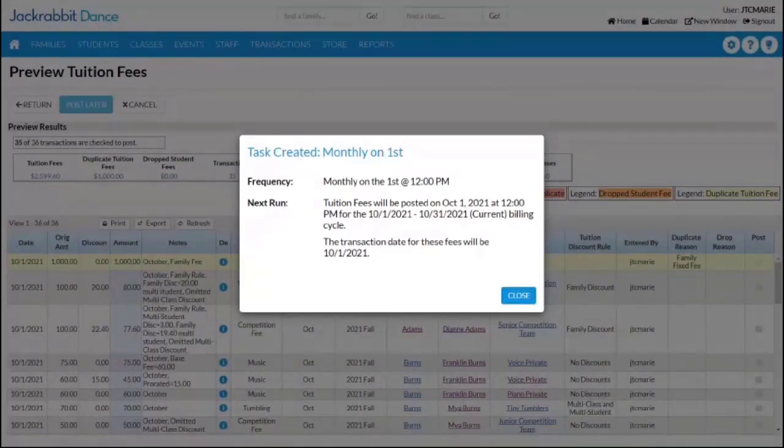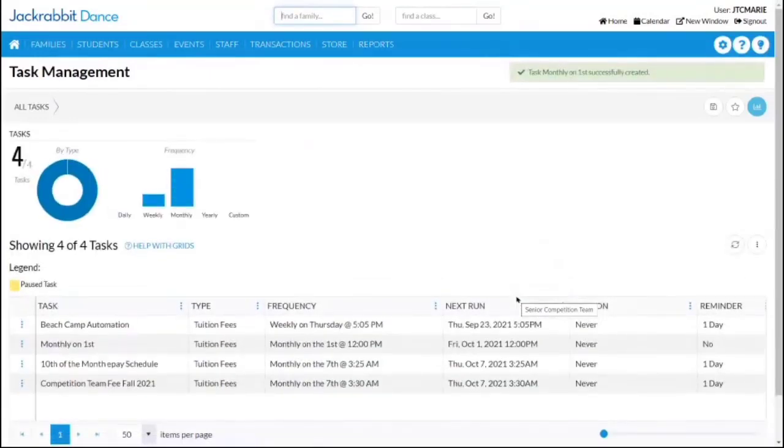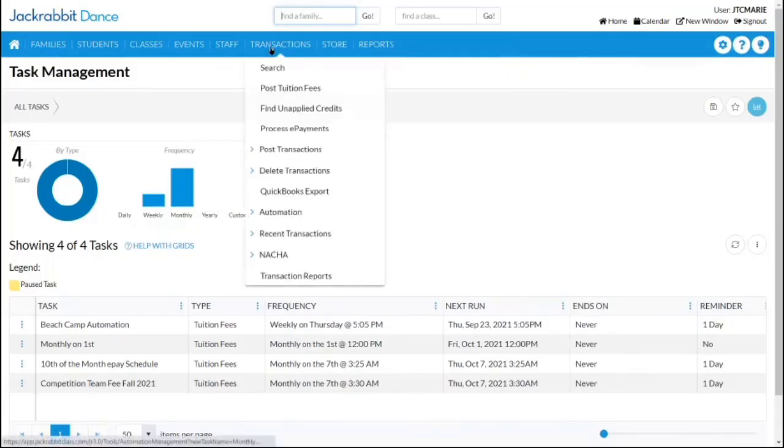So next what happens is it actually takes you to a new part of your drop down. As soon as I click on close, it automatically brings you to your task management page. You can also get to that page by coming here under transactions, automation, task management right here. So if you wanted to come in and check on something, that's where you would find that.